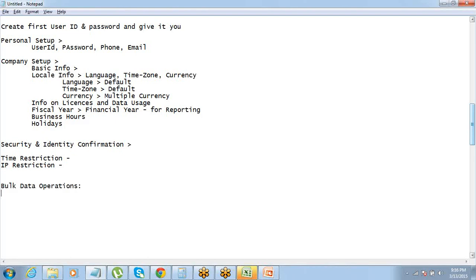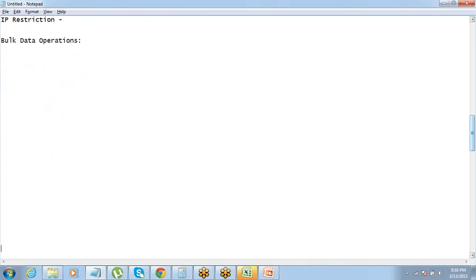So bulk data operations include certain things. What all data operations are we talking about here? We are talking about import. Import means inserting multiple records at one go. Export. Export means extracting the data from Salesforce to an Excel or CSV. Okay. So import is CSV to Salesforce. Export is Salesforce to CSV.